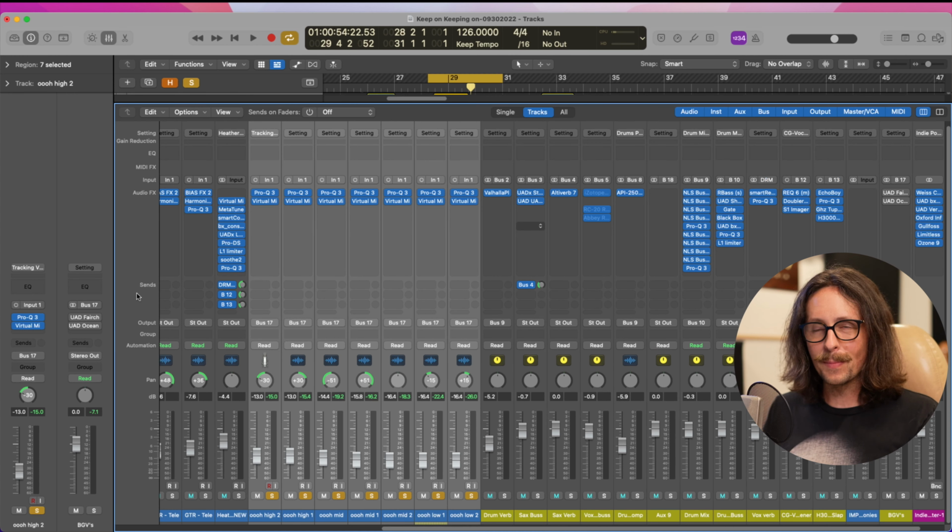I know everybody wants to throw it through reverb, put it in reverb, man. EQ the crap out of it, put a bunch of compression on it. That's how you do it. You got to stop, pump the brakes, right?